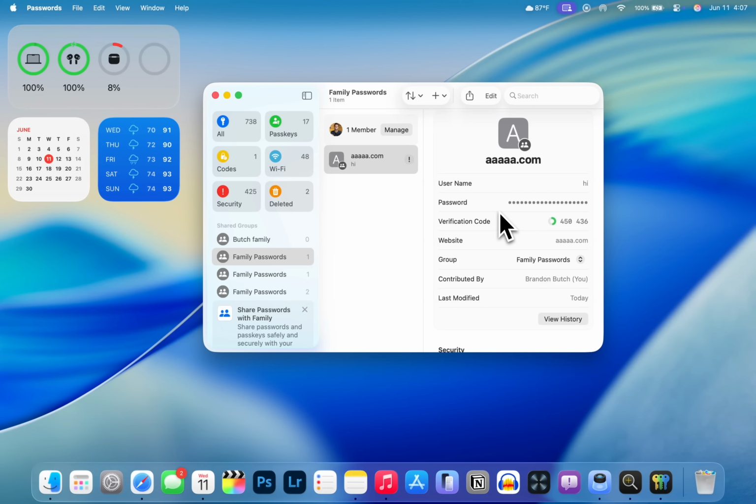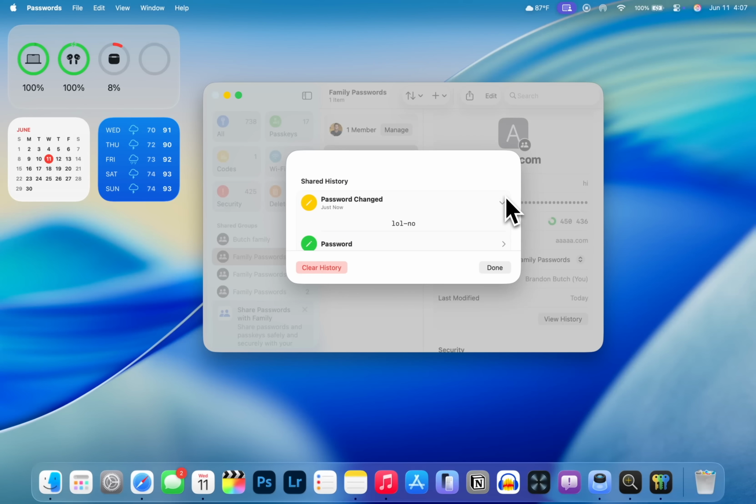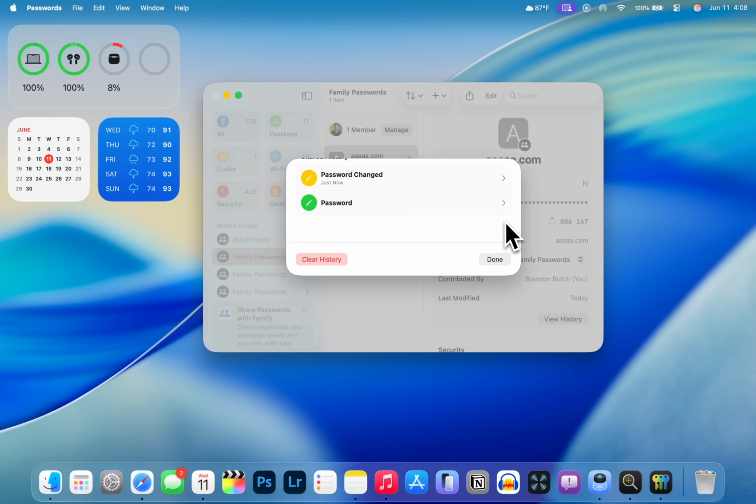In the passwords application, you have a new view history button down here. So if the password has been changed, it will show when it was changed. It will show the date right there. And if you click on the drop-down menu, it will show what the password was changed to. And if you click on the drop-down from the green password right here, it will show what the previous password was.